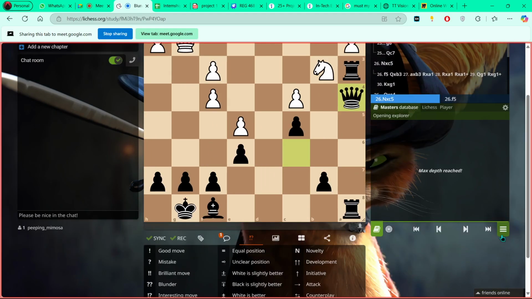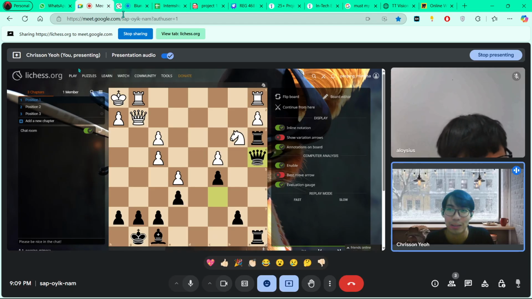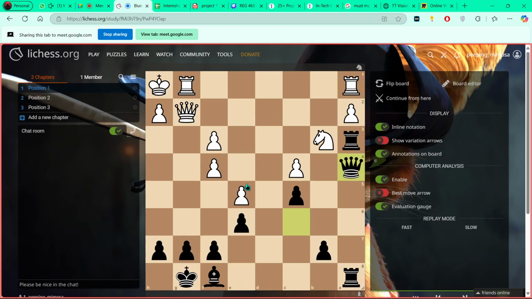Wait, the answer is already there. Don't look. So, position one. We go back here. Black played queen a4. We will see what white plays. White plays knight takes.